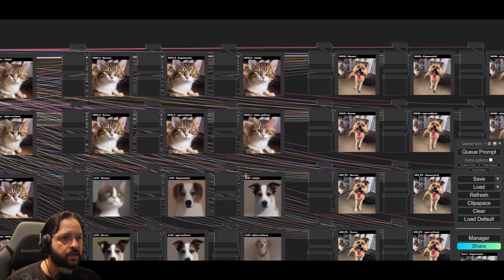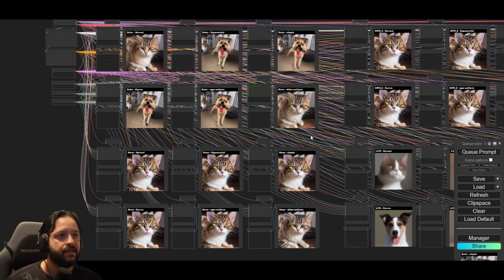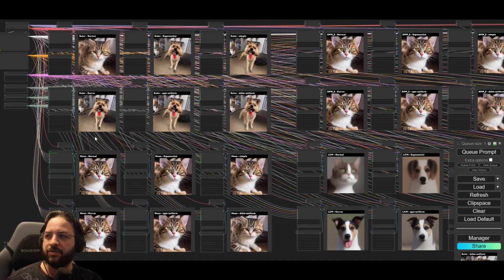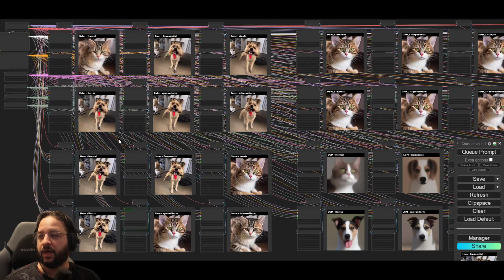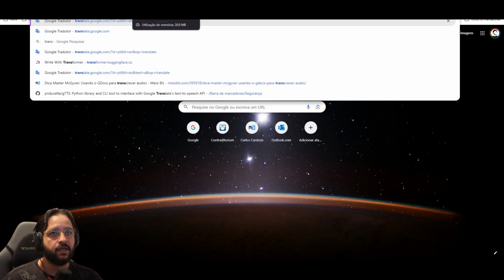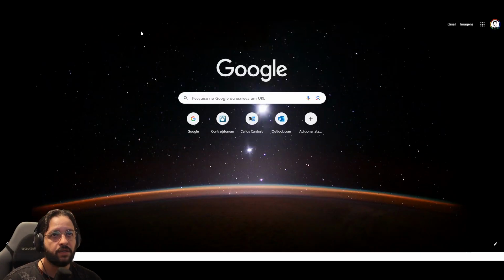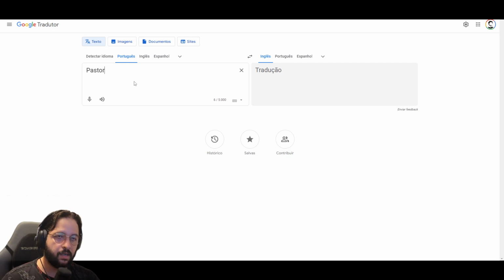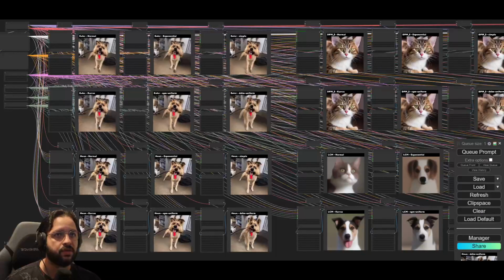And we are also going to start to learn a little bit more about prompting, because a simple prompt like this will not get you great images. But if we are more specific about what we are asking for, we can improve our results a lot. For example, the next prompt that we are going to try will be German Shepherd. Let me do this. Translate Google. Let me write this in Portuguese. Yes, German Shepherd. Thank you, Google Translator.